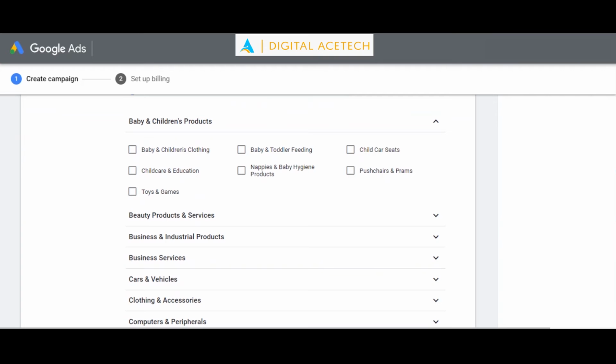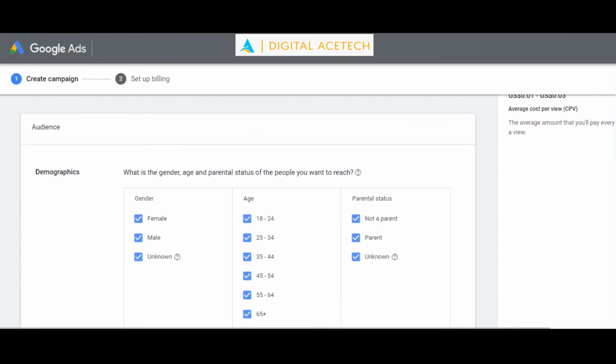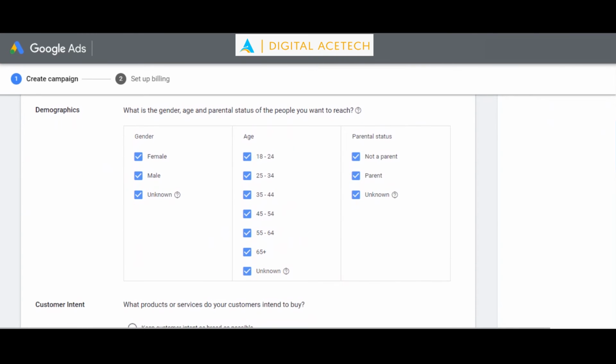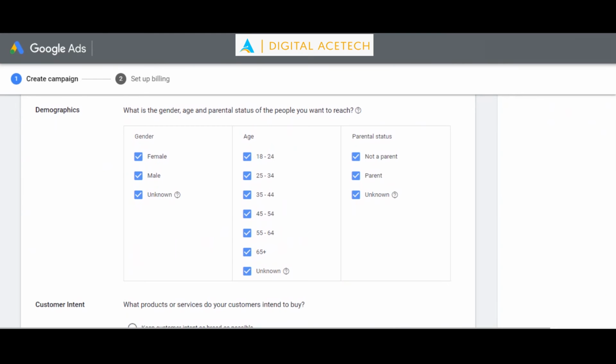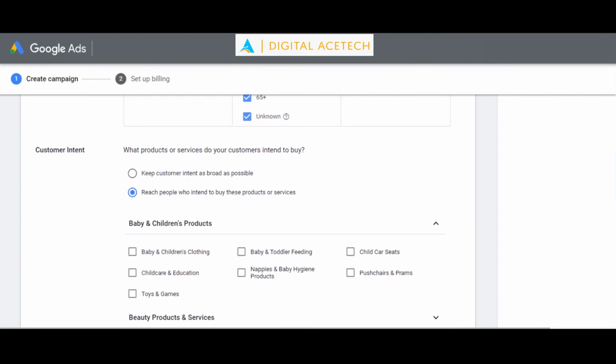Now, another section that we're going to work on is the demographic. Since we made it pretty clear that our video is safe for any age group and any gender, so we're going to leave this section as it is.